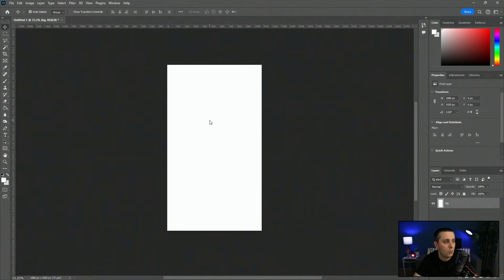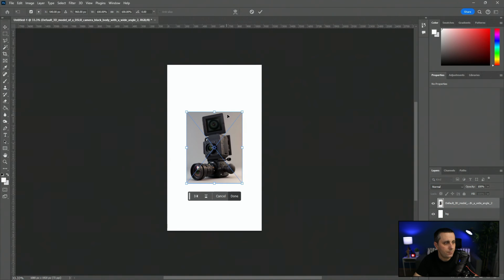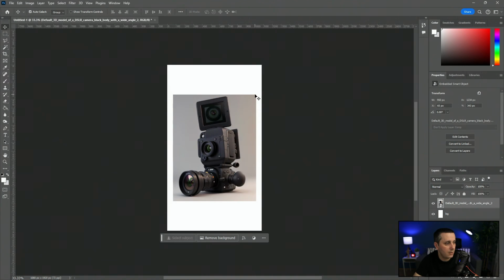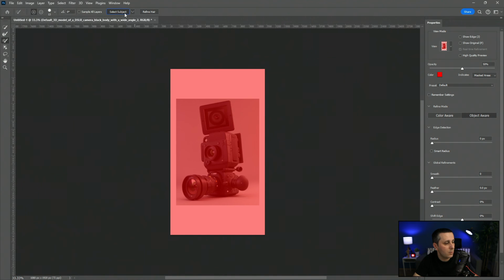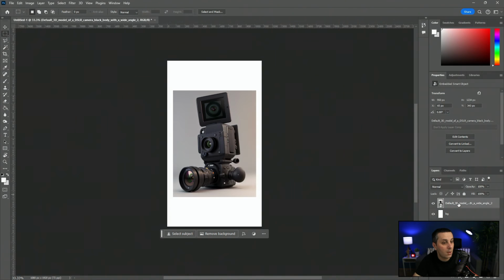So let me show you this first. If I scale it up just slightly like this, and then go here and select and mask, I want to select the subject, because again I want to get rid of this subject. I don't really want it in my image. But before we do, I have to rasterize it because it was a smart object, sorry.